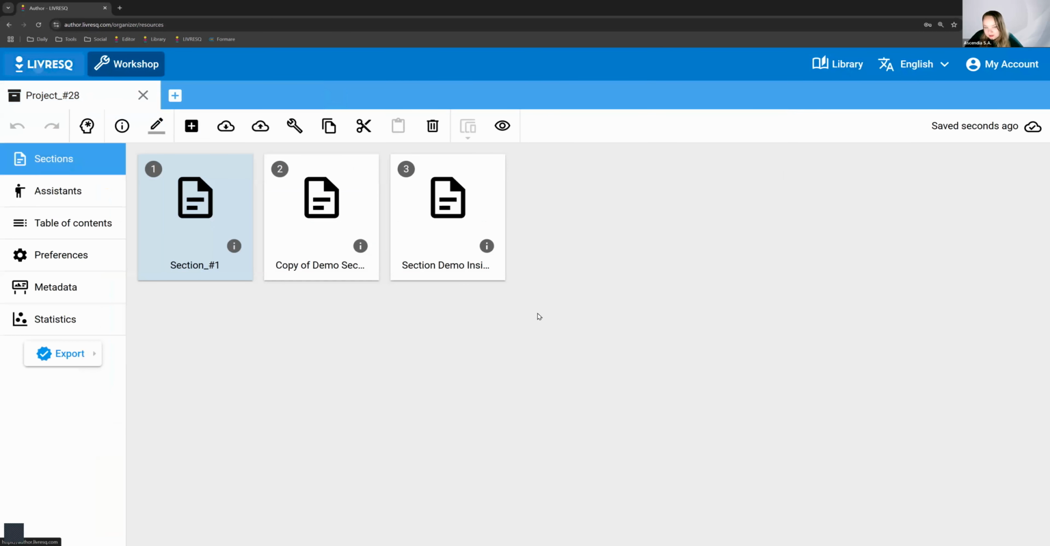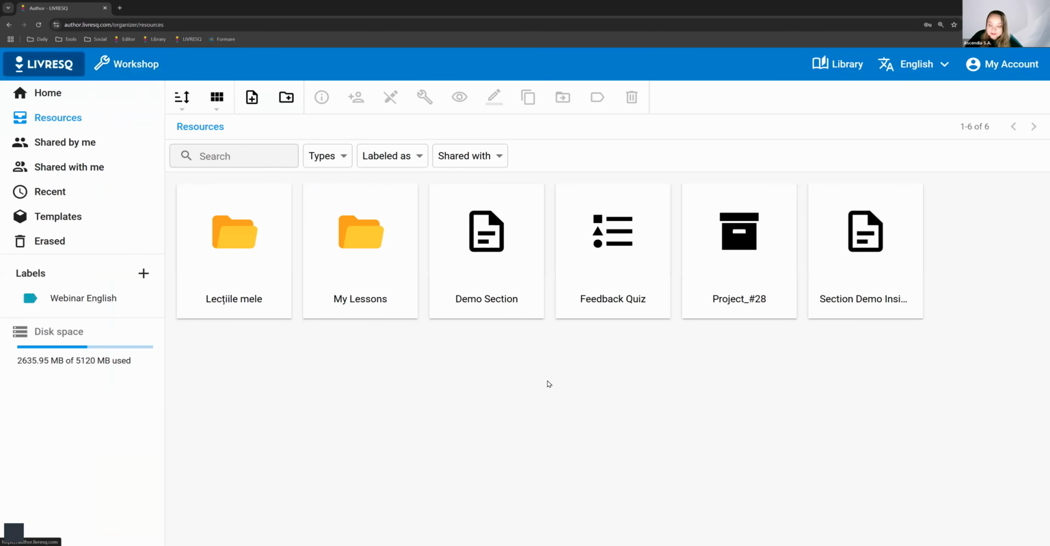So they work in very similar ways, whether you want to create a section and place it in multiple projects, or whether you want to create a resource and place it in multiple projects. Everything saves here in the organizer.